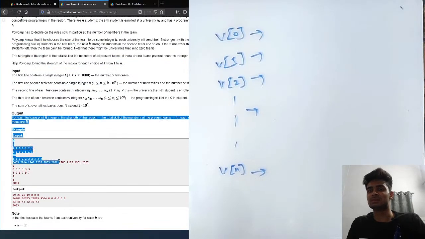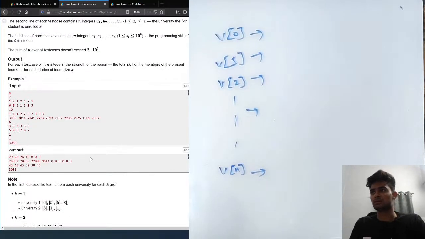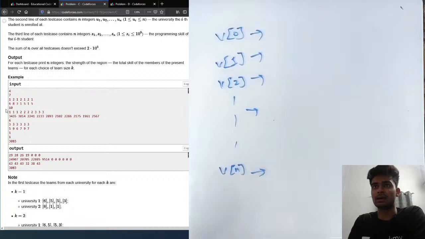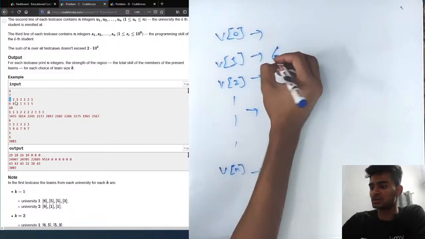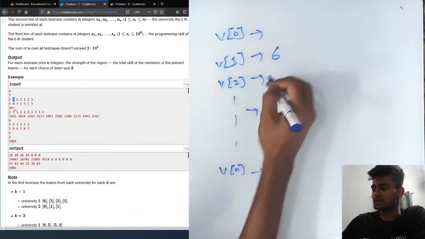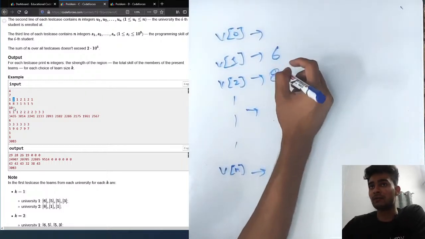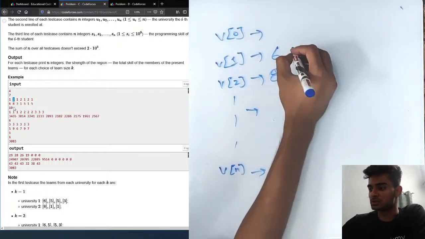Now in the first test case, if we see, I actually got a 6, and then I checked which university he's from. I saw that he's from University 1. So all I did was I inserted the 6 here. Then the next value is 8, and he's from University 2. So I just put 8 here. Then again, I have 3 from University 1. So I push 3 here.